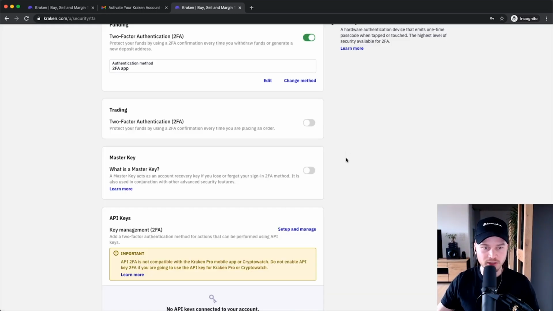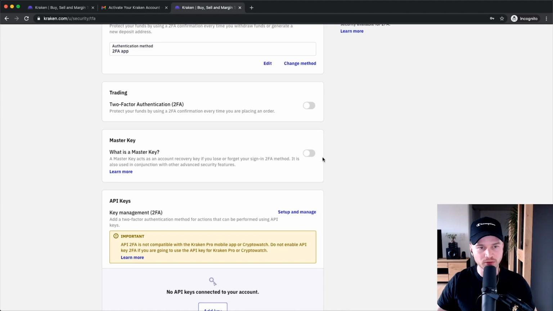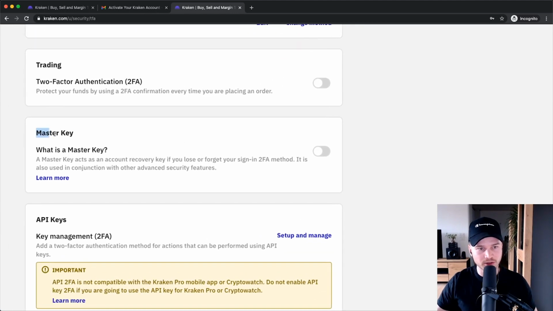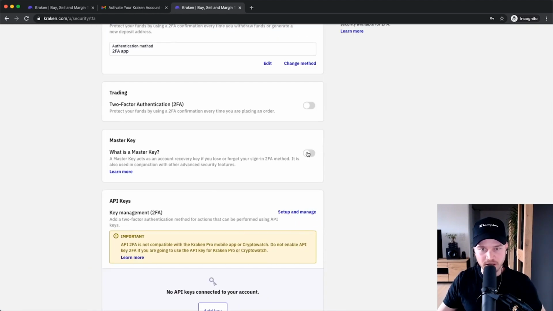And then what I've also done for my personal Kraken account is to generate a master key, which will enable you to reset your account or bypass your two-factor authentication if you have this master key. So if at some point I lose access to my Authenticator application, I won't be able to log into my Kraken account unless I have this specific master key. So I would activate this right here.